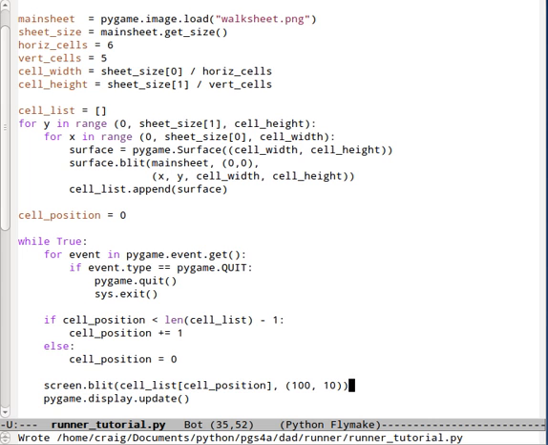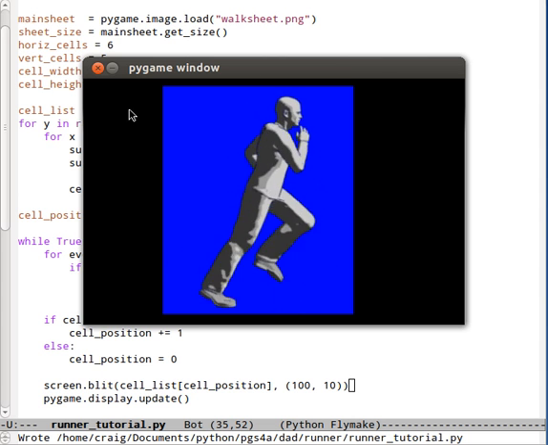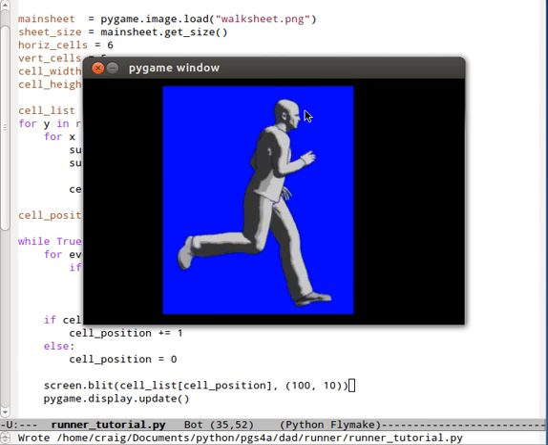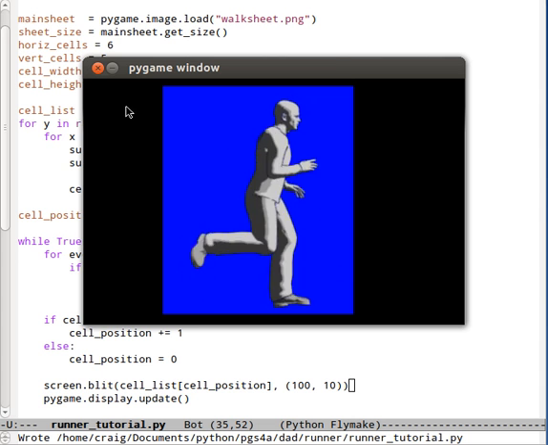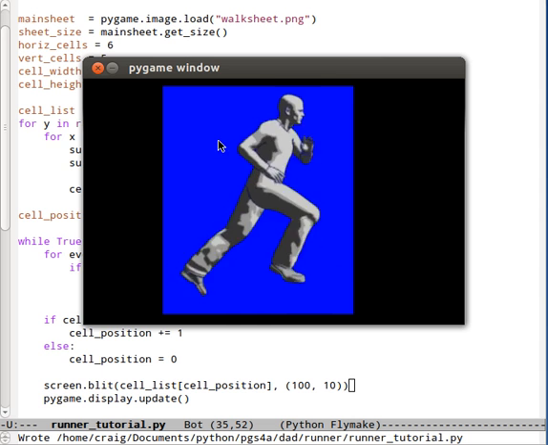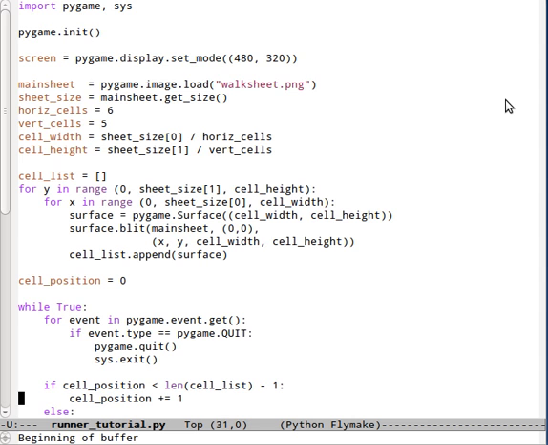Let's see if the man is running. He's running very fast. There's no timer on here to set the frames per second for the clock, so he's running quite quickly. And also you'll notice that I didn't make the blue background transparent yet. Let's do that right now. First, let's slow him down.